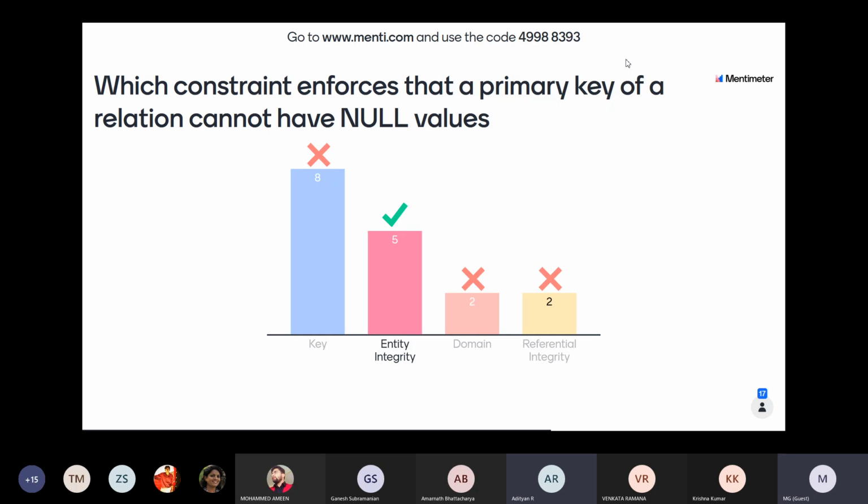Entity integrity says that your primary key cannot have null values. Your domain constraint says that the value of an attribute should come from its domain plus null. Referential integrity says that your foreign key of a table should refer to a primary key of another table. Okay, so the right answer here is entity integrity.